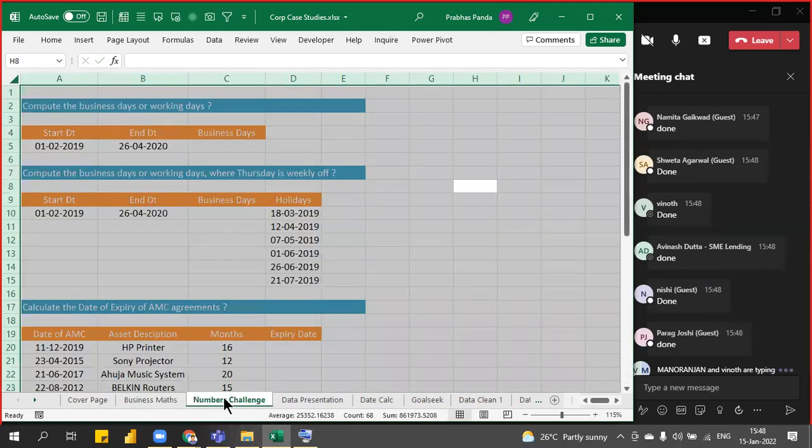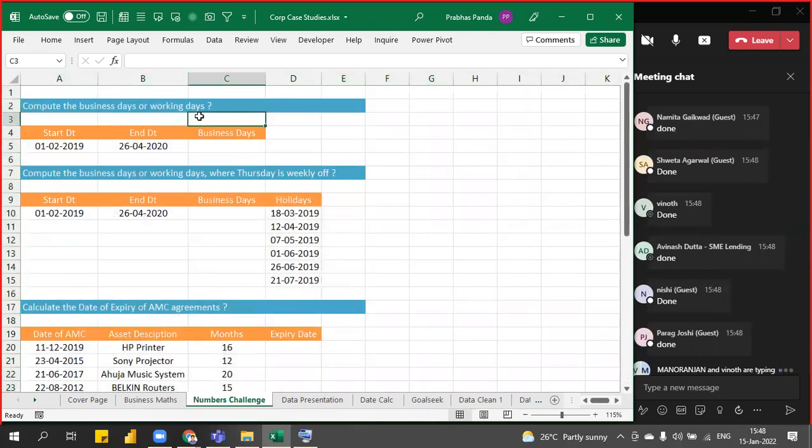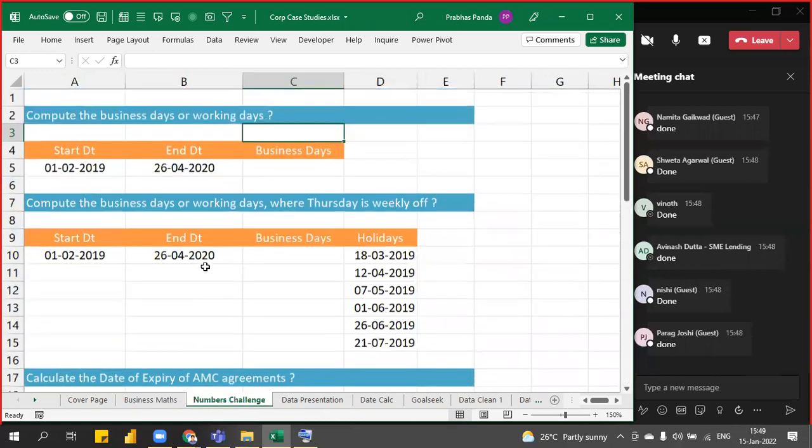It's called numbers challenge. Please go to the sheet, numbers challenge. When you go to the numbers challenge sheet, people, you will find the first data we have is about start date and end date. Let me put it in a story format. Suppose I started working on a project on 1st Feb 2019 and my job got over on 26 April 2020. My boss is asking me, Prabhas, why don't you let me know how many days exactly you worked on that project so that I can make a billing to the customer accordingly.